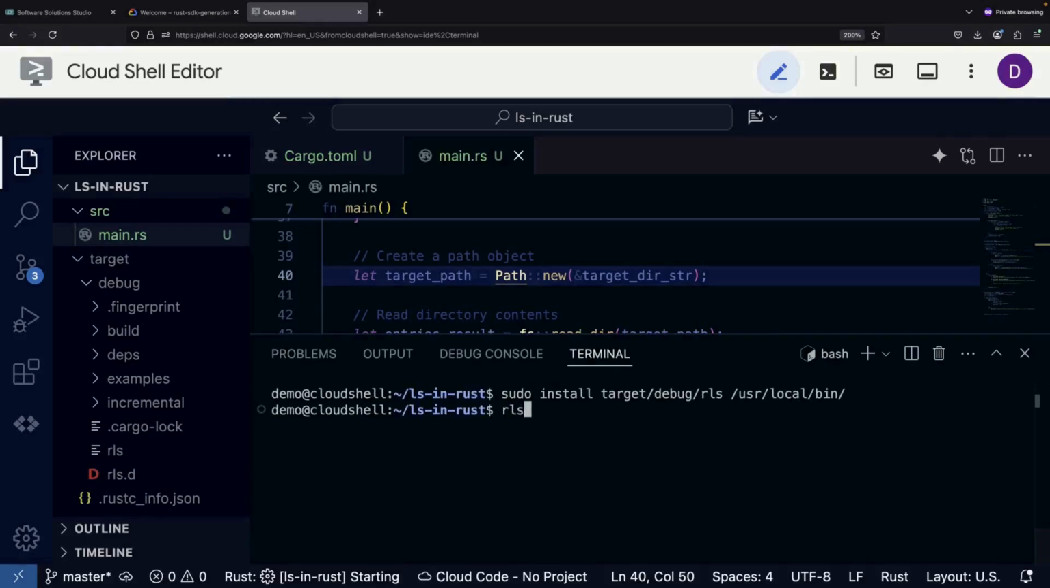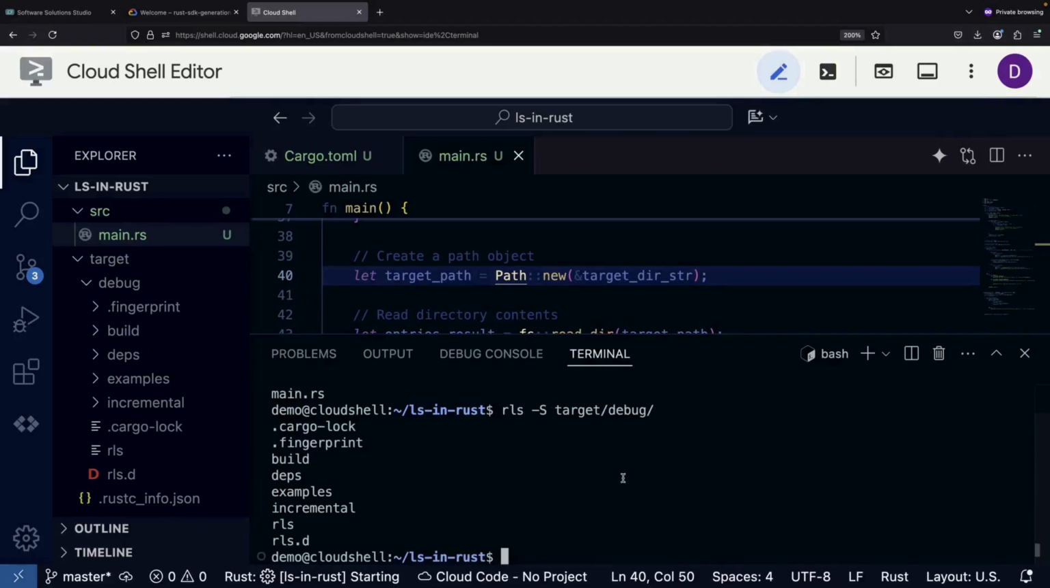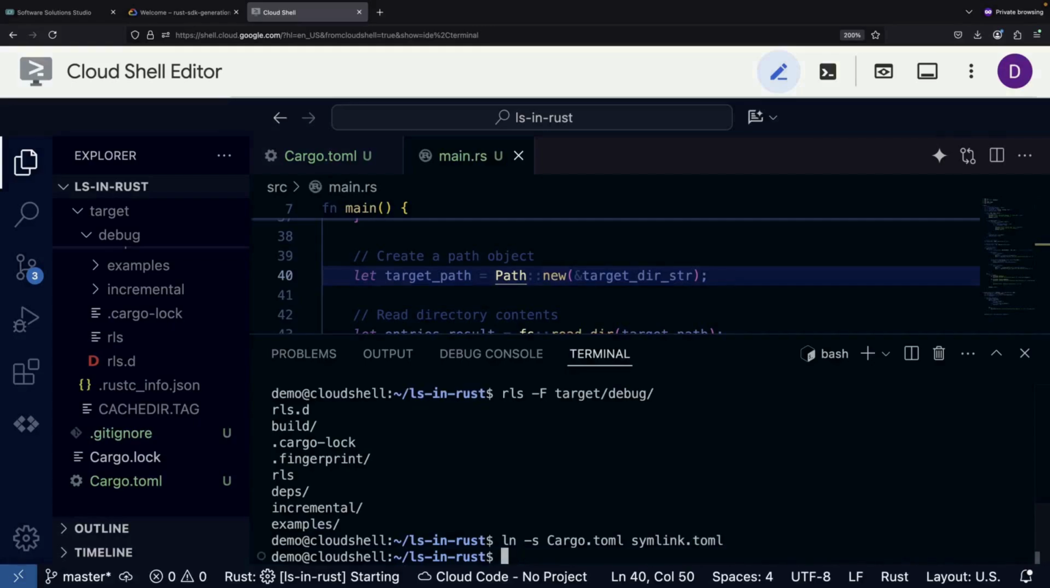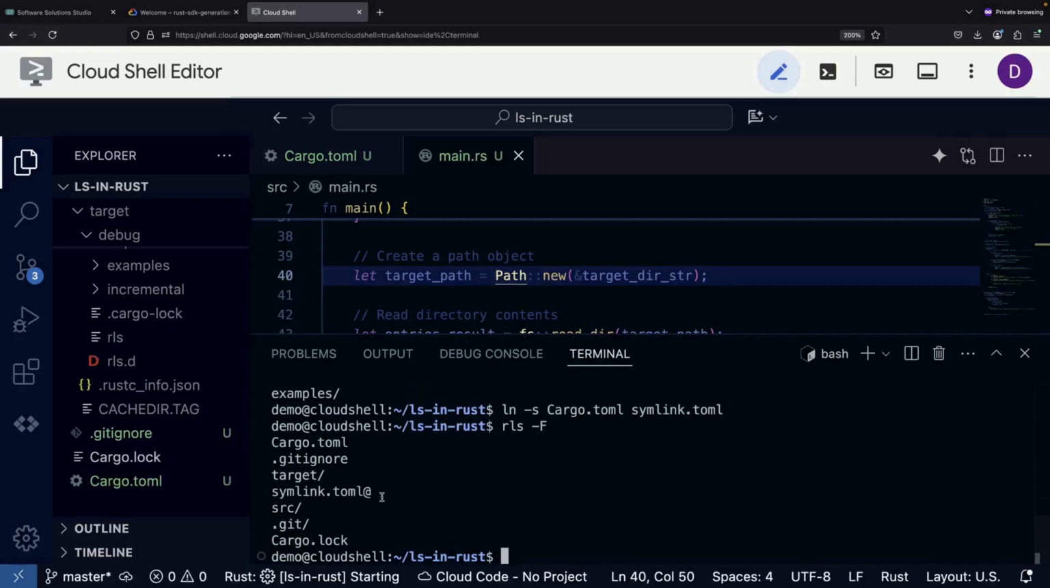Let's install our program and try out some of the flags. For example, let's look at the target debug directory with sorting enabled. If we view it unsorted, we get things in a very different order. Let's also use the F flag to see which items are directories. Just for fun, let's create a symbolic link as well. And there's the indicator showing up exactly as expected. Let's try combining these flags. I'd say our program is working quite nicely.